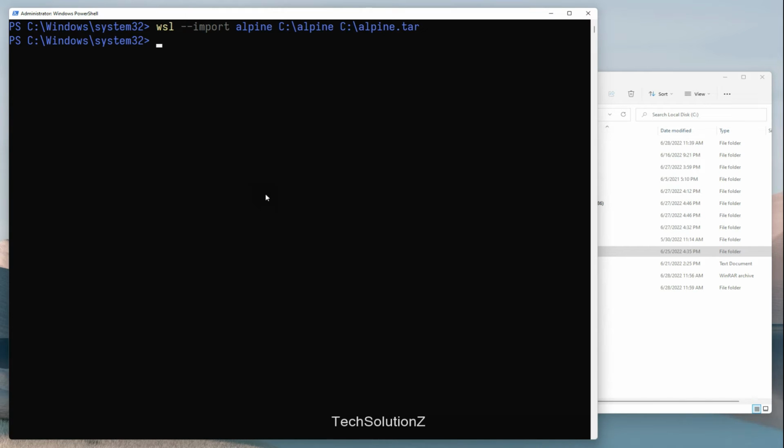It's done. You can list the WSL installed distros as shown. You must be seeing Alpine in the list now. Your Alpine Linux distro has been successfully imported in WSL and can be used normally like other WSL Linux distros.